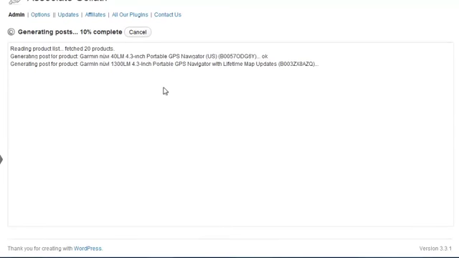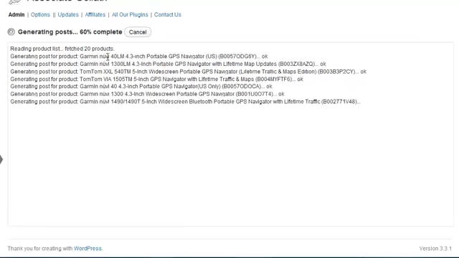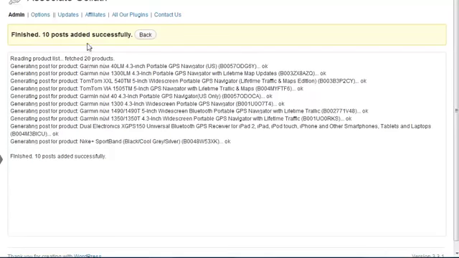Generating posts. You see that Associate Goliath fetched 20 products and not just 10. This is done on purpose, just in case some of the products cannot be fetched for whatever reason. 60% complete, 80% complete. Finished. 10 posts added successfully.